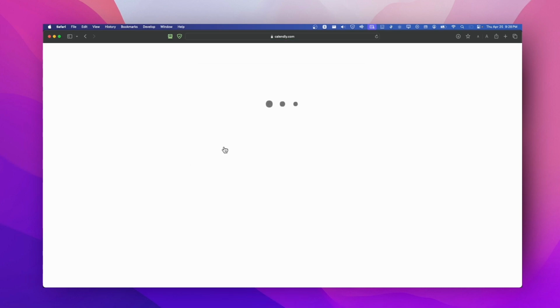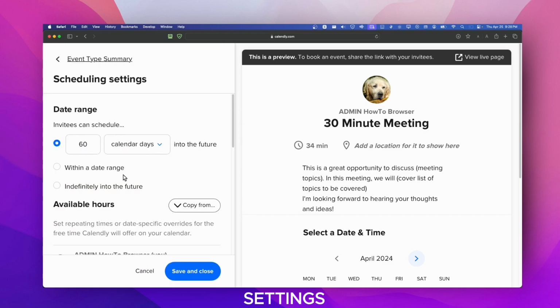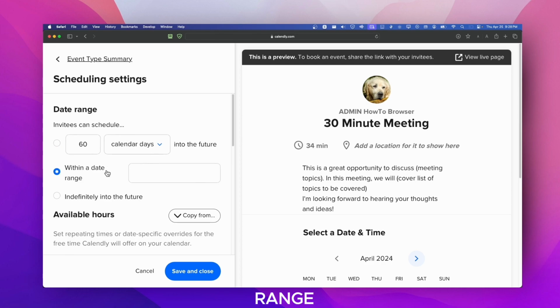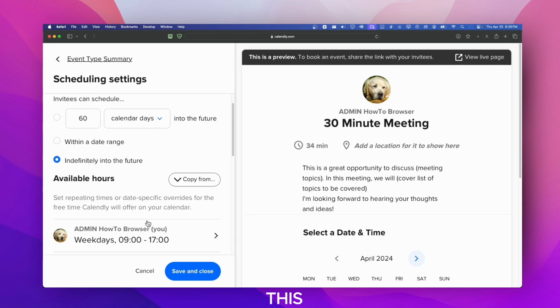okay, it's just some problems with my internet connection. No problems there. So now scheduling settings, within a date range. Or maybe if you have a flexible time frame, you can set a number of days in the future. You can also use this option, which restricts scheduling to weekdays only, excluding Saturday and Sunday. You can also have indefinitely into the future, and this will allow people to schedule meetings with you at any time in the future. So this is a good option as well.